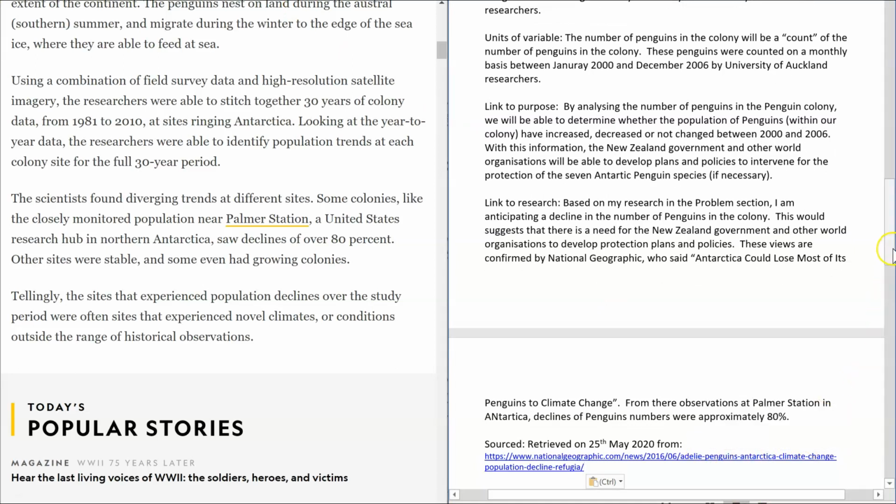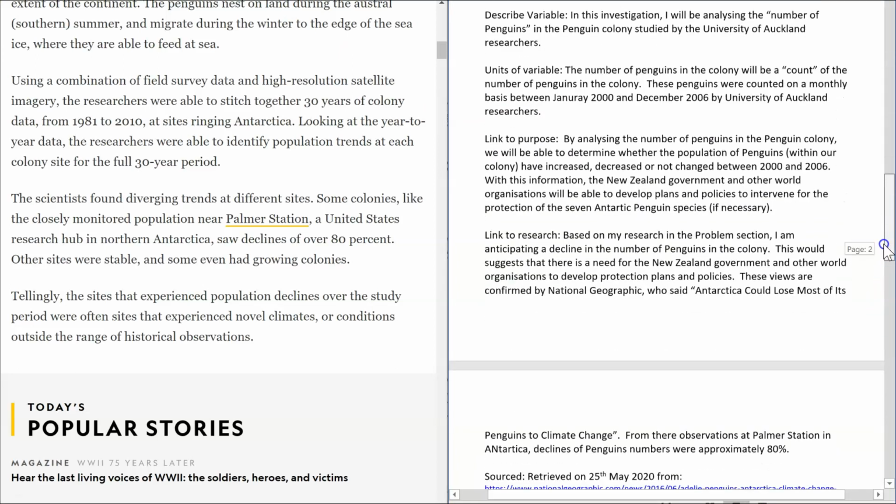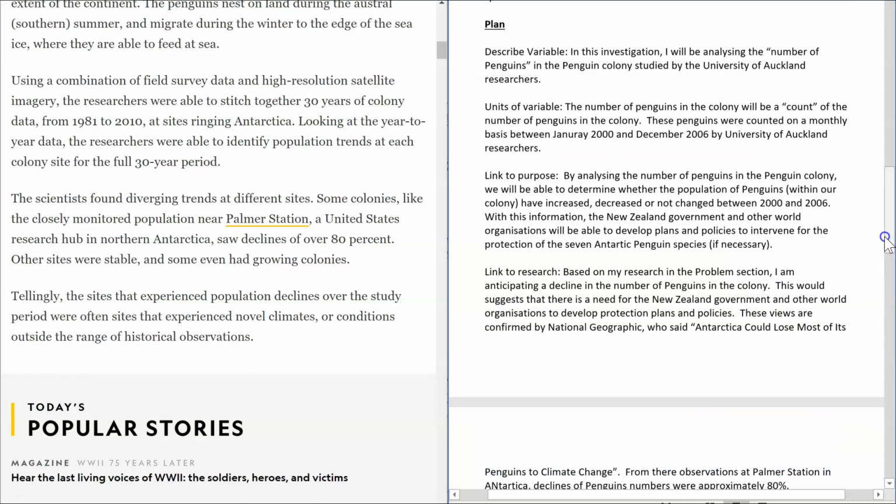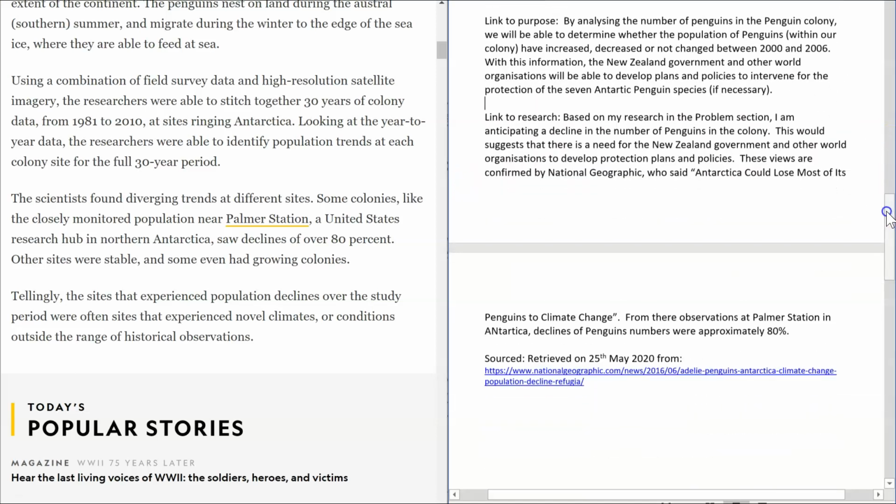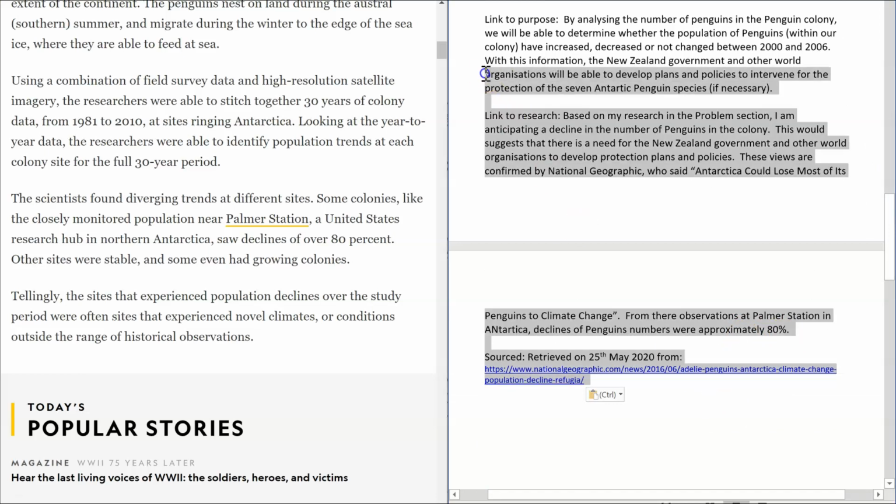There we are. So that was a quick summary of the plan section. It wasn't too much extra needed for the plan section. We needed to describe the variable. We needed to state the units of the variable, including the fact that it was monthly. We needed to link our variable choice back to our purpose. And then we did need to get into some additional research as well.